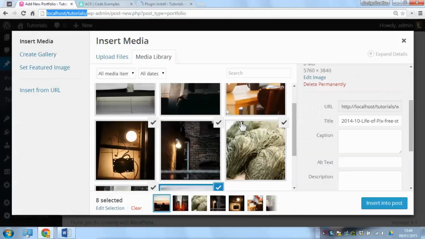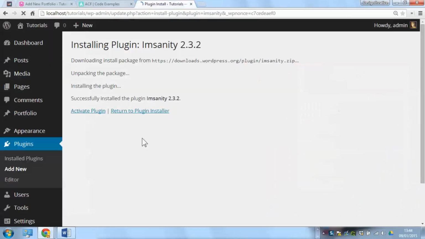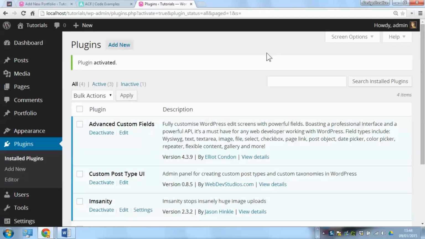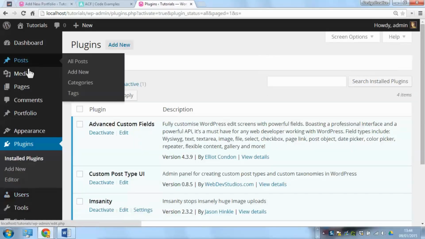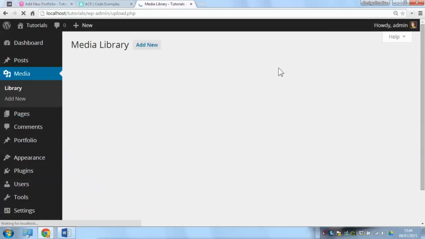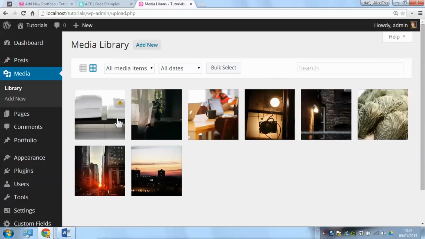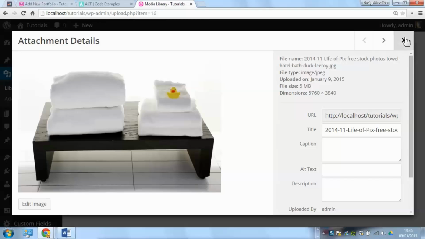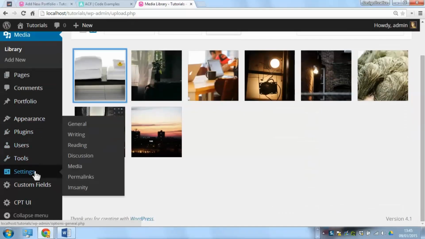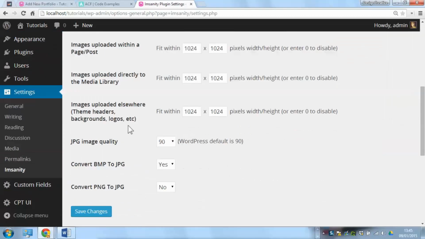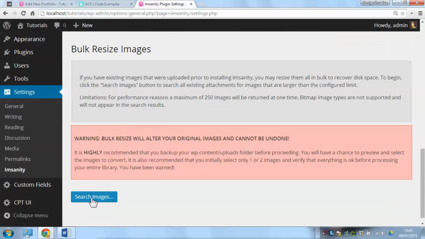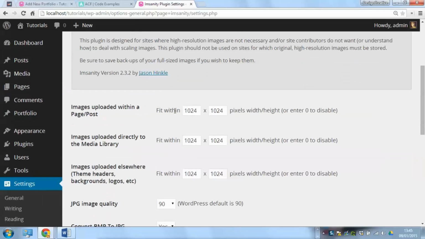These should still be going. Okay, so these are done. So I'm going to activate this plugin. Okay, now if I go to the library, you would see I've got my images in here, and they're 5,000 pixels wide, which is too wide. So if we go to settings and Insanity, scroll right down to the bottom, it can automatically resize the images for us.